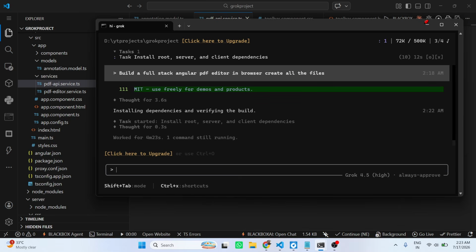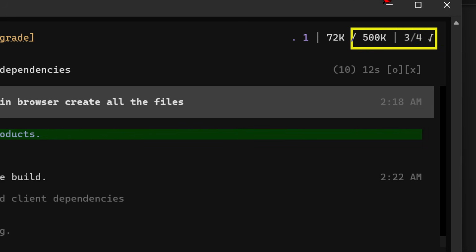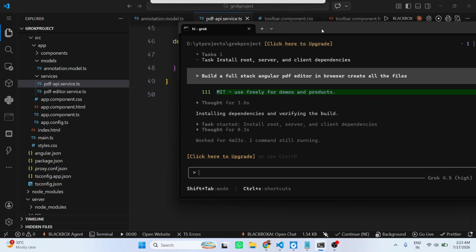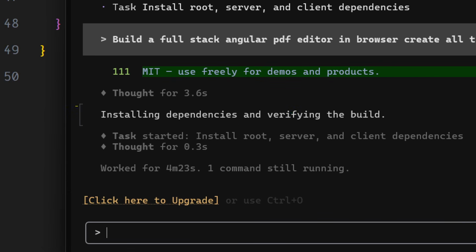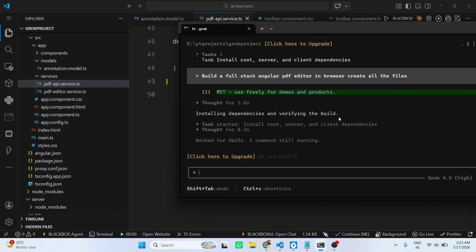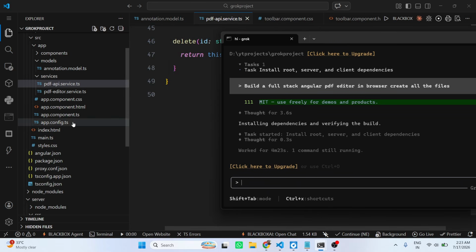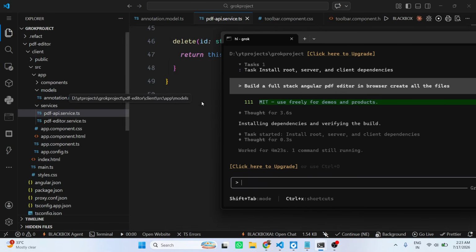So this is the context window that you get, a 500,000 context window, which is more than enough. As you see, we only consumed 72,000. So now it is installing the dependencies and just building out your entire application. This will just take 2 minutes to fully complete, and then you can run your Angular application locally.